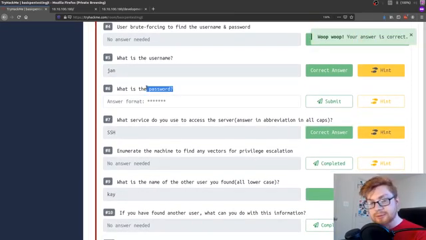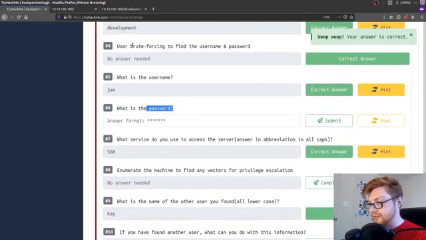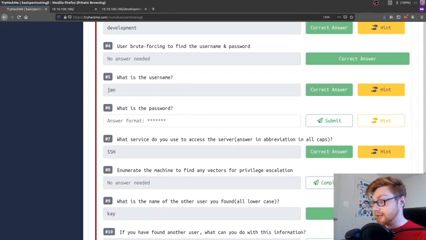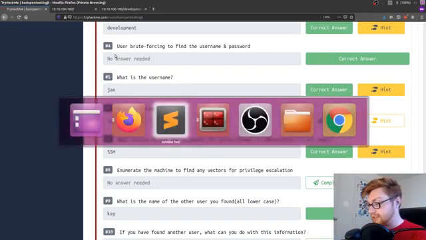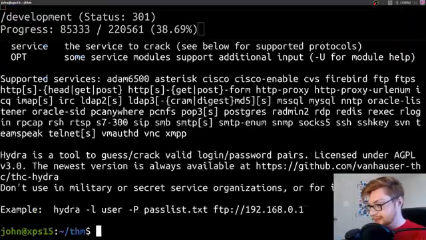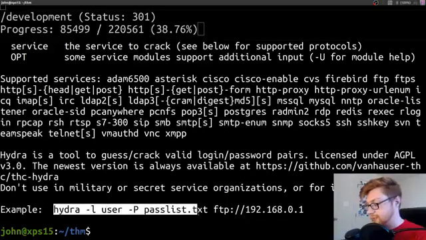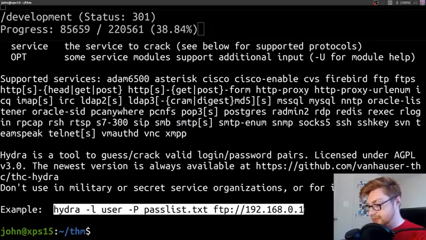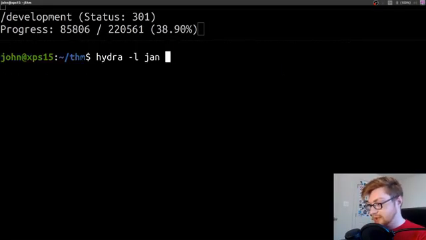Oh, and we could probably try to brute force, just as it said, the username and password. Since we know the username is Jan, and we know it's a weak password from reading that dev note, we could go ahead and actually hammer this with Hydra. So I'm going to do that. If you run it, it'll give you a basic example usage of that command. We could use Hydra -l with Jan, -P capital P to specify a password list.